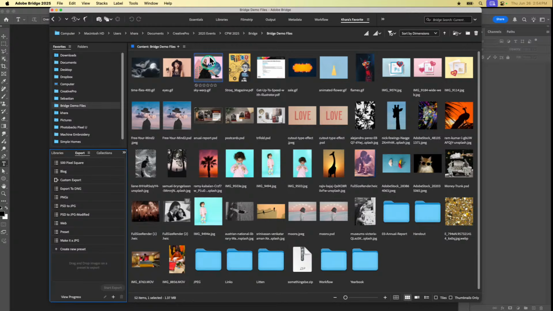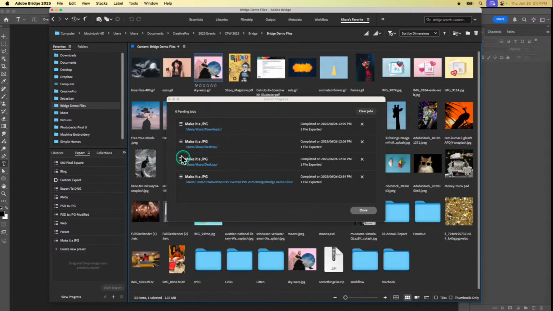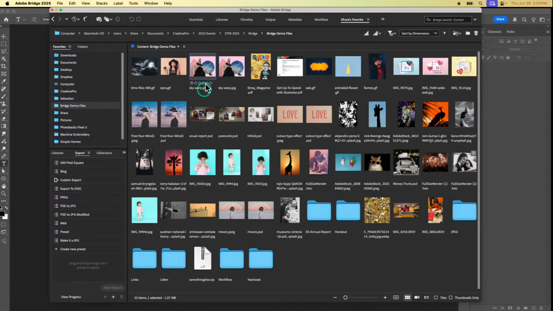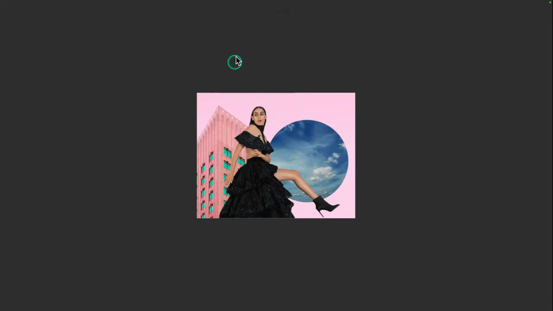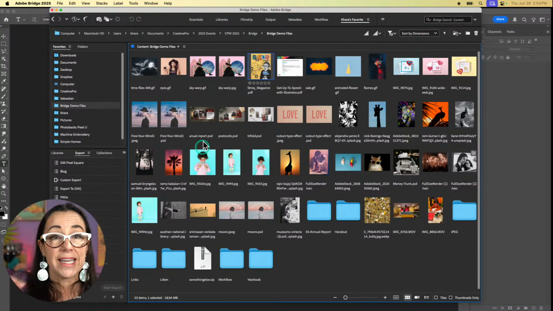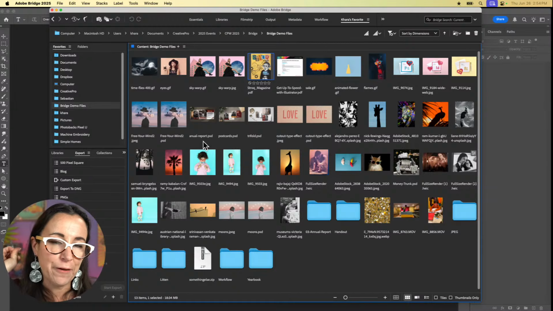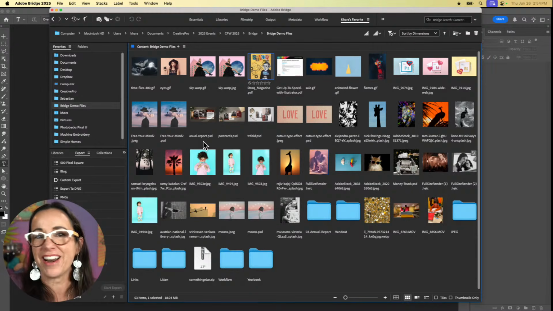So if I right click on this GIF and I just choose export to Make It a JPEG, here's that little screen where it's like, hey, look at all the work I've done for you. And I'll click close, and look, it did it right here. That's the JPEG. We can see the GIF and the JPEG. And that works for PDFs. It works for PSDs. It works for Illustrator files, PDFs, even movie and MP4 files. You can just right click on it and say, make it a JPEG, or whatever you want to call your export action preset.